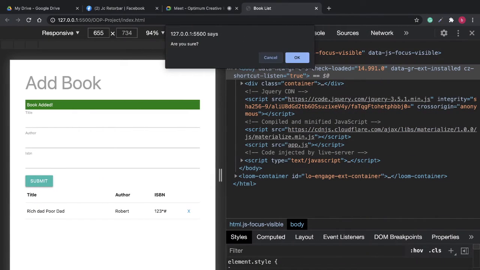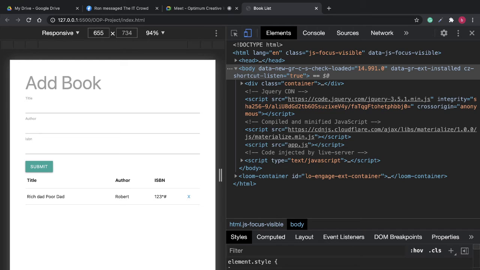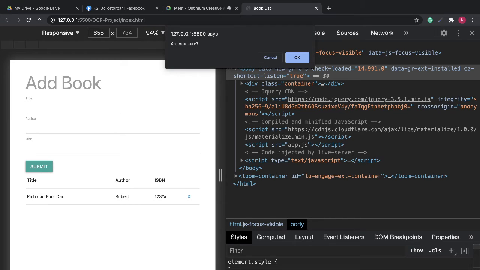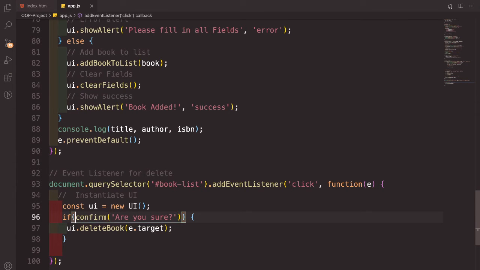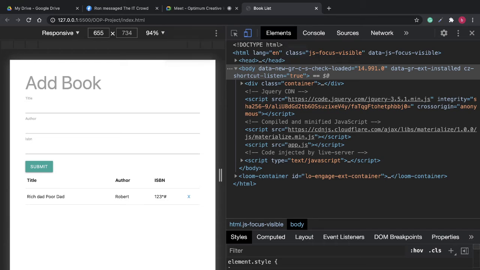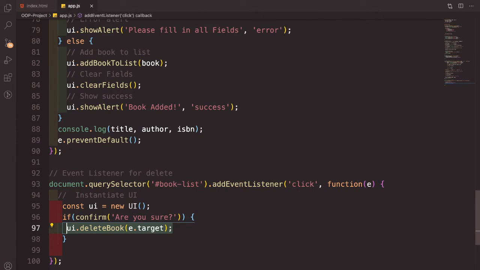So, samplein natin, cancel. Alright? So, hindi siya nag-delete. Pero pag pinindot natin at in-okay natin, so ibig sabihin, confirm nga, this one is true, mag-run naman ito. Okay, so try natin. Okay, so mabubura siya. However, we wanted to give an parang user experience na okay, successful nakapag-delete ka ng book.